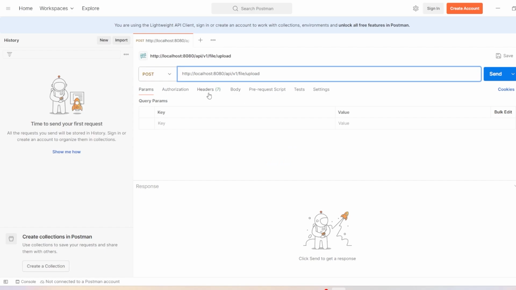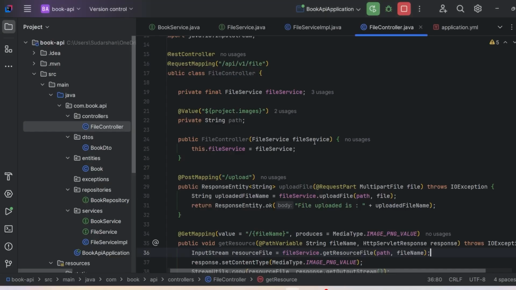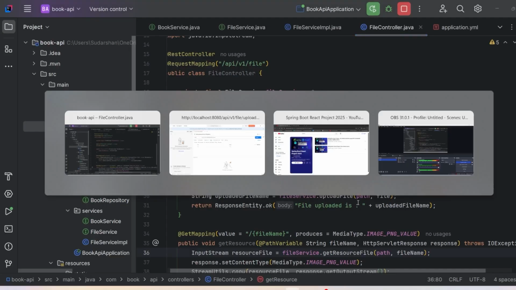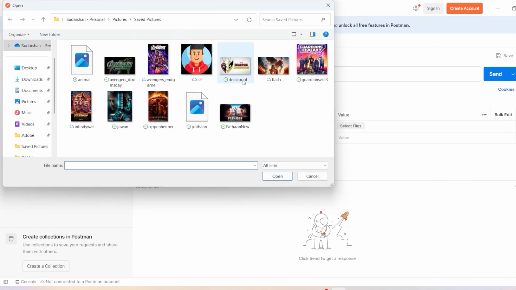Now what kind of body are we sending? It is a form data where we have to send a key value pair. So we have to send a file, so the key will be file. Here you can select text or file. Okay, so select file and no need for type. So here you have to select file, and then you have to select files. So let me select a file.